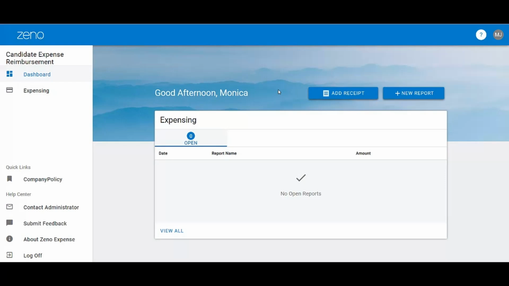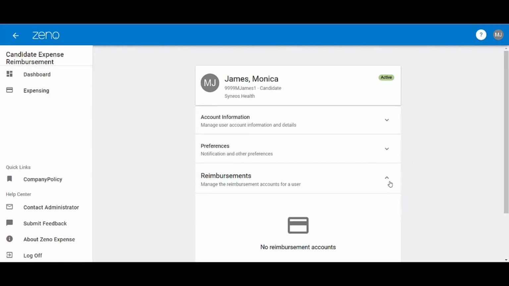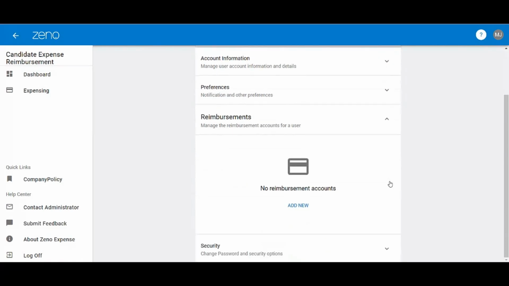Before you begin working on your expenses, select the icon in the upper right with your initials. That will take you into your profile. From here, you'll want to expand the reimbursement section. This is where you'll need to update your bank account information in order for you to be reimbursed for your expense report.